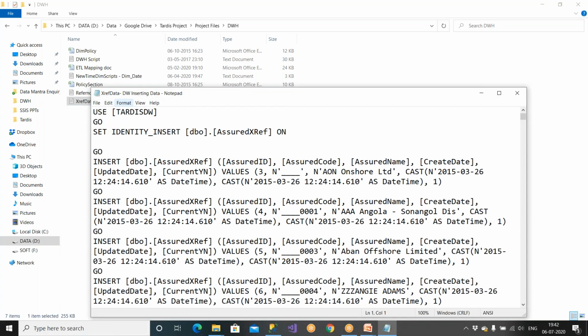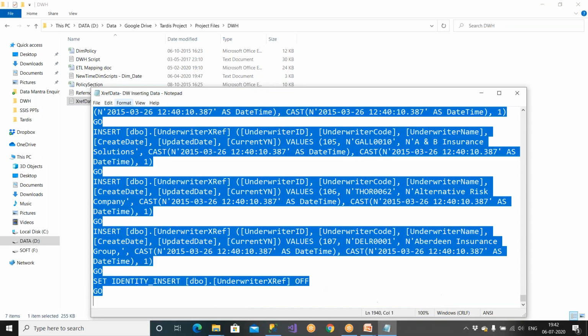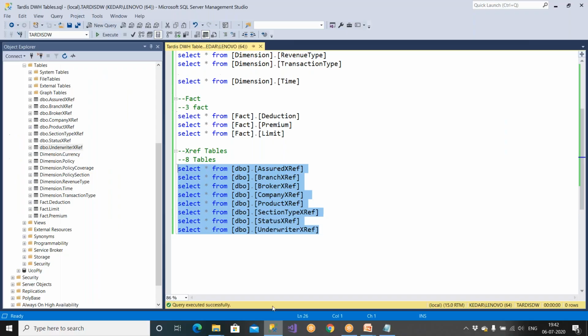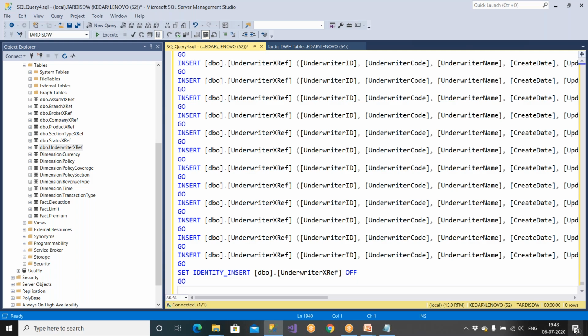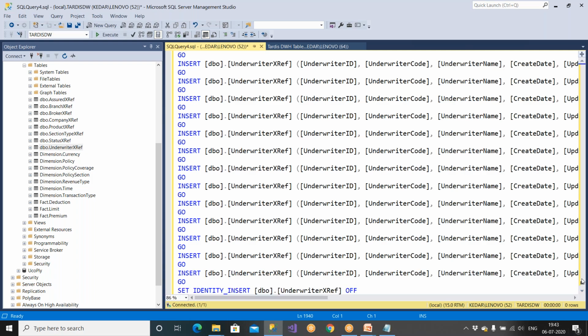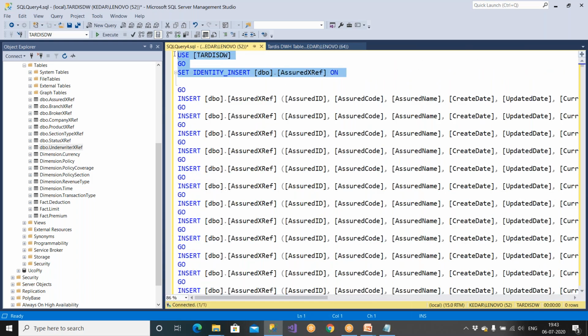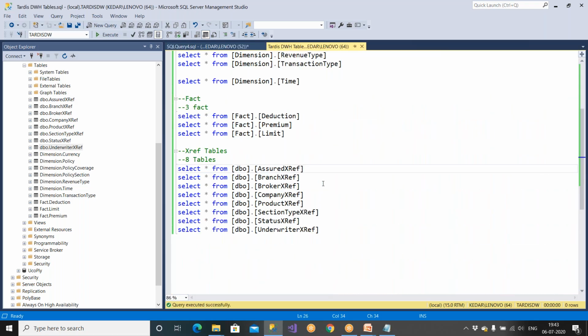When you open this, press Control A, which means select all. Copy this. Now open a new query window and paste that. Clear? You should be able to go up. So this script is going to be loading data into these tables.